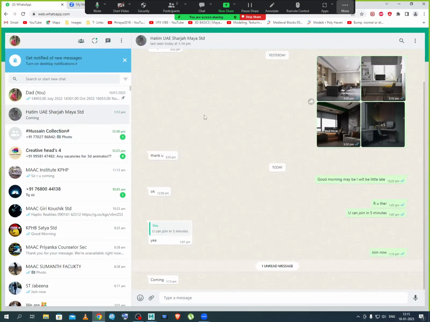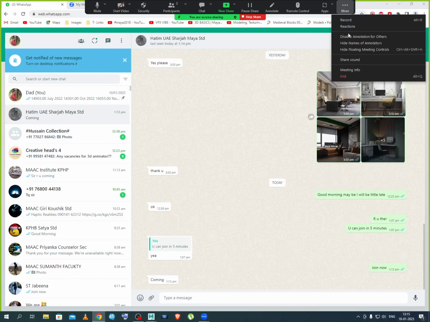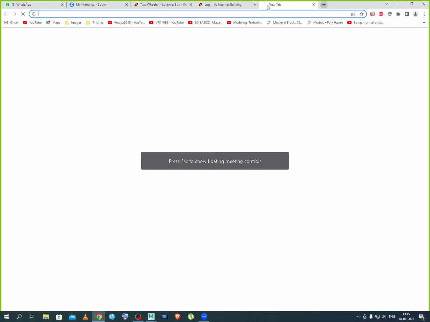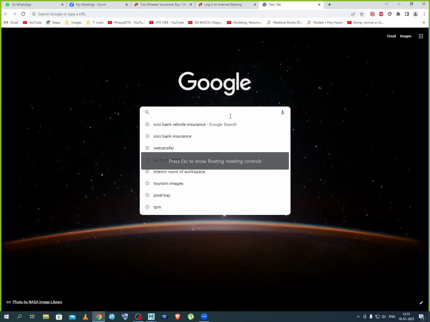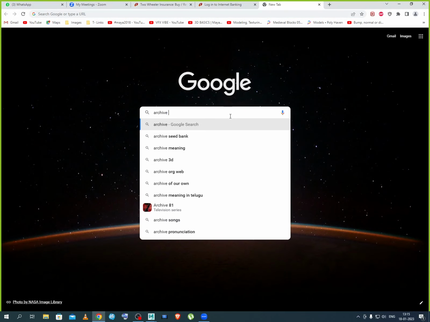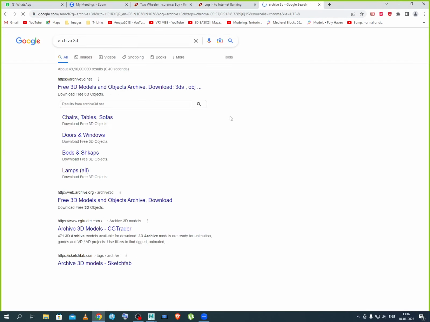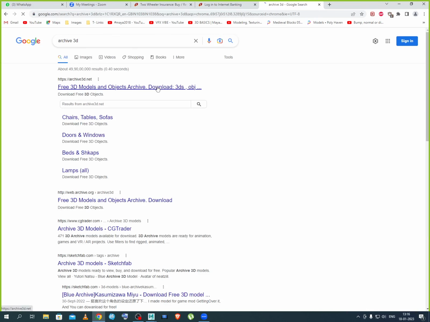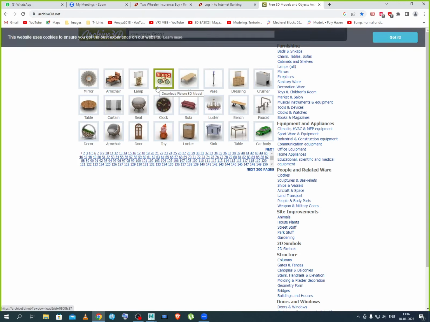For example, for downloading we have to go to the website. Okay, Archive 3D. This is the website where you can get all the assets free. But sometimes the asset will be in 3ds Max or Cinema 4D, and some are in both modes, we can say object mode. Whenever you have an object mode, you can use it in Max and Maya, Blender, and even in Cinema 4D and Houdini also.